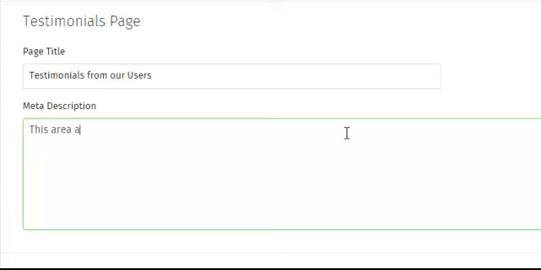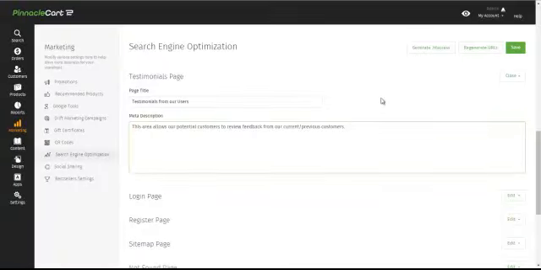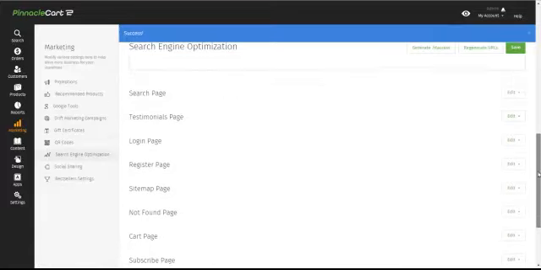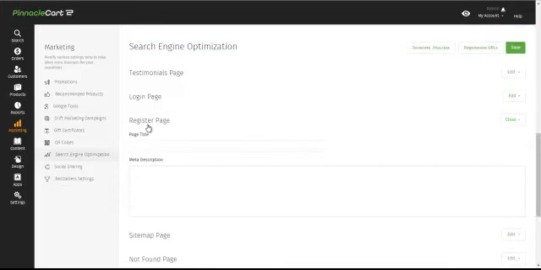This area allows our potential customers to review feedback from our current/previous customers. Short and to the point, following the 120 character or less rule, no worries. Click save. And then you would just do that same exact process for each and every page.